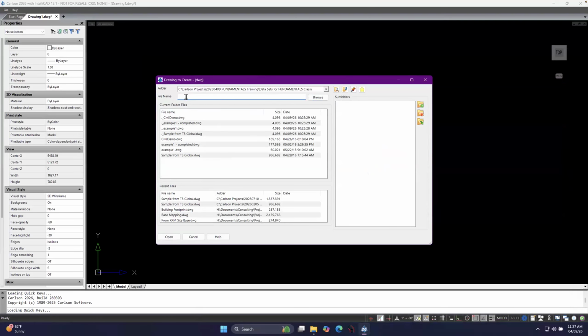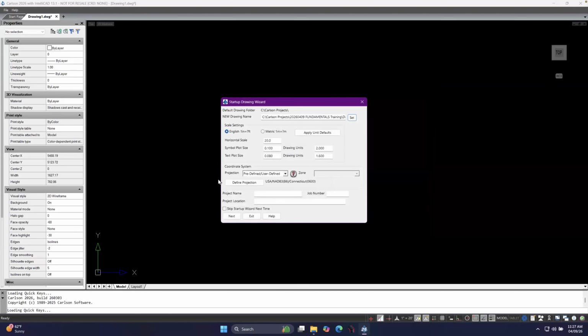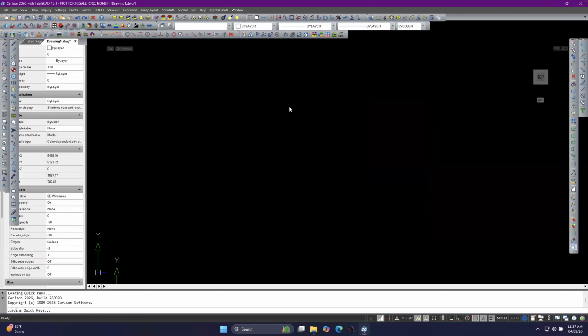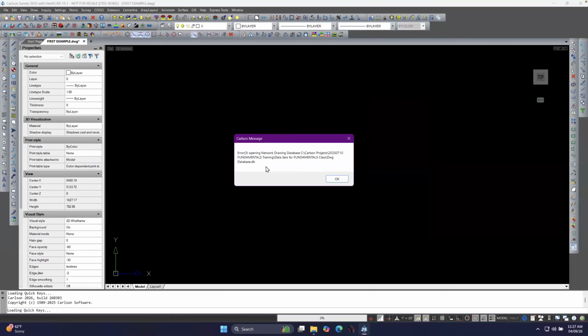I'm going to just call this one first example. We're just going to do some doodling. And I'm sitting in that folder. Here it is. I'm opening this up. It's set up here. I'll take the defaults. It's at a 20 scale. We'll talk about all these in a minute. And we'll say next. And it's going to go through and then ask me for a coordinate file to use.